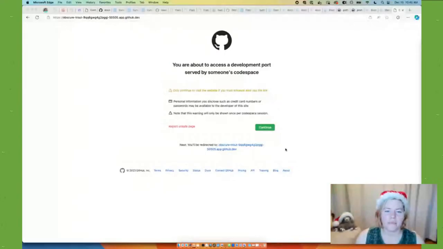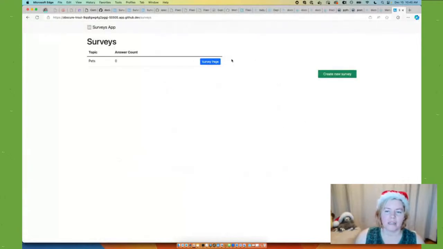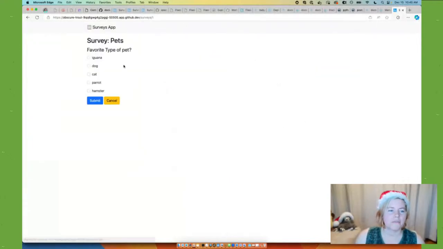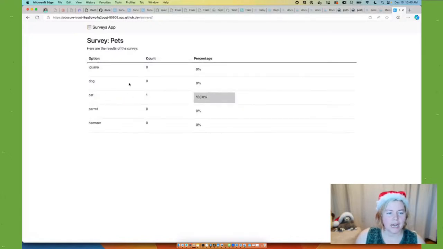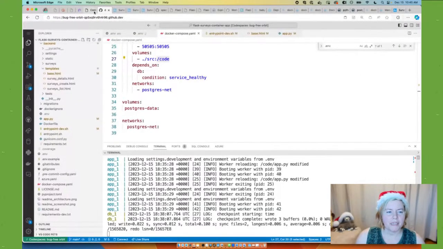All right, so here is what it looks like when I am accessing Dawn's development port. This is useful for sharing with colleagues or classmates or whatever. So go to the survey page and then favorite type of pet. I'm a cat person, so 100% cats. Once she stops running, if Dawn exits out of the Docker Compose, this survey page will no longer work. And if she exits the codespace, it definitely won't work. But it's fun for development.